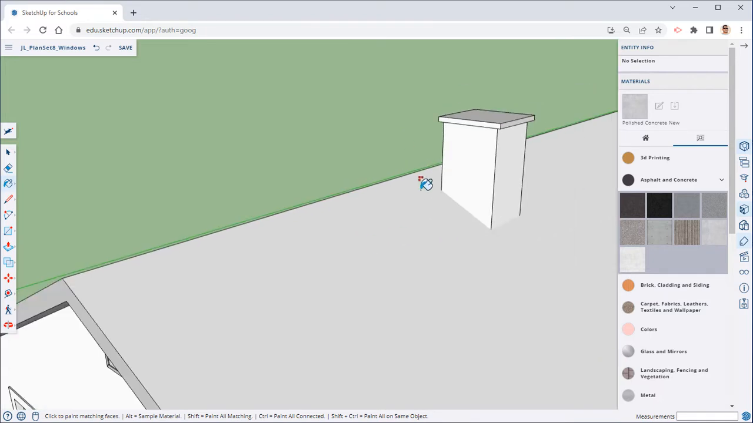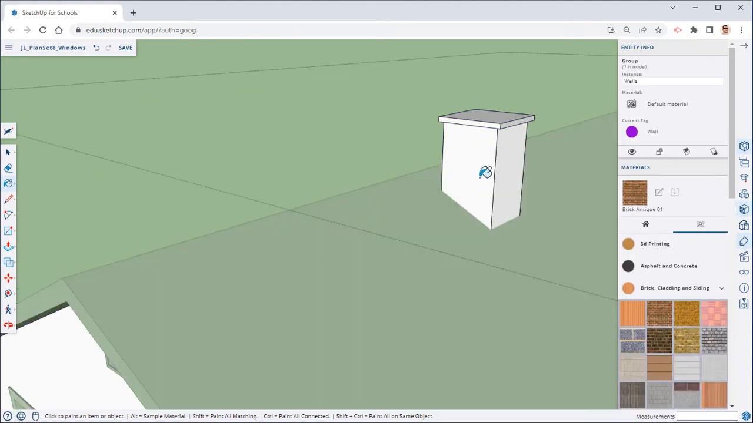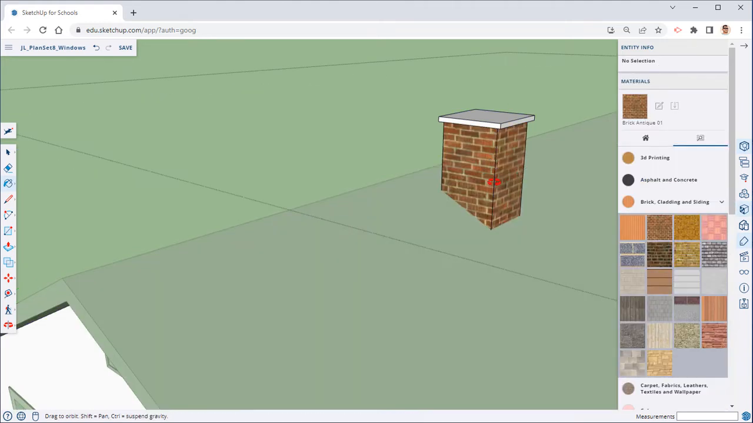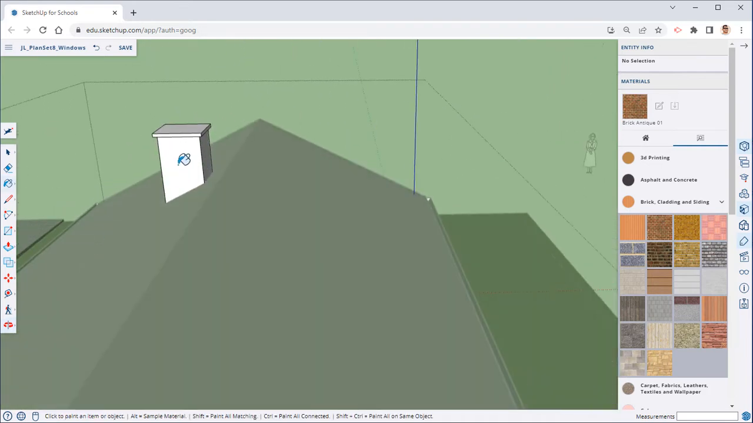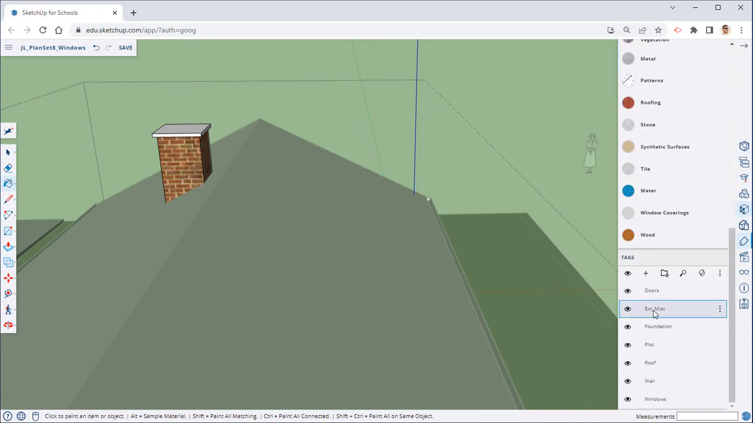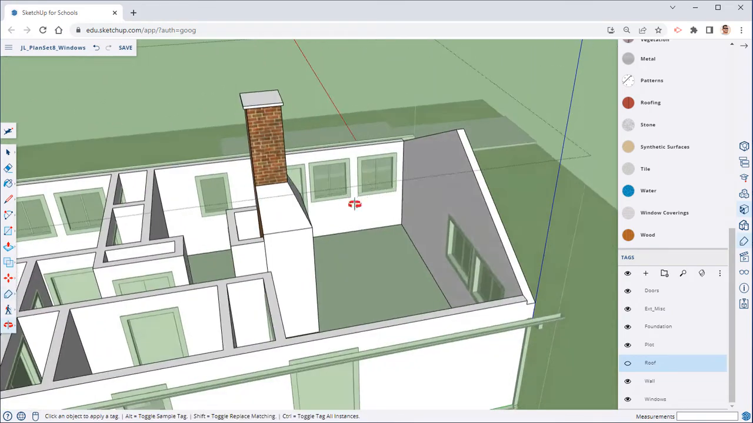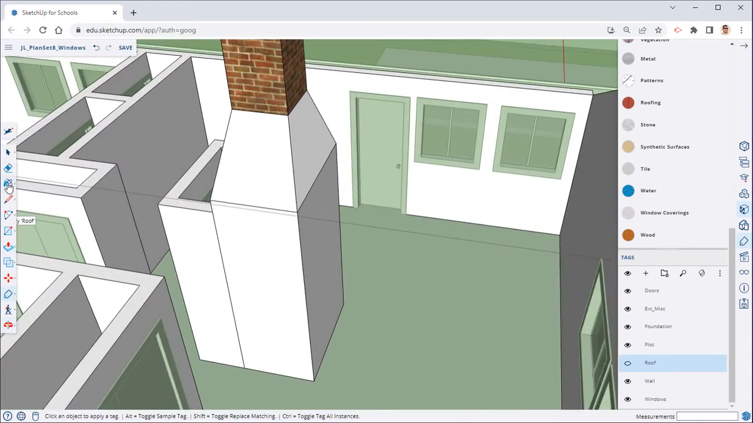Next, let's go ahead and we can do the chimney real quick. So that is going to be some brick. We only have two different options of brick, so we're just going to use this brick antique. Make sure we come in here, edit the group, and paint all sides. Let's go down here to our roof. Let's turn that off, just to make sure that we don't miss anything down here.